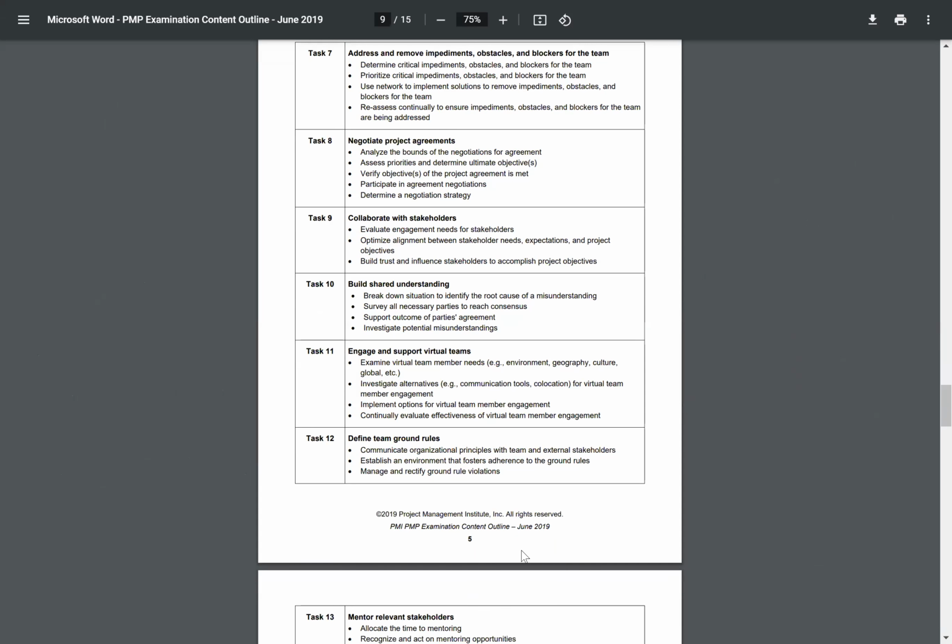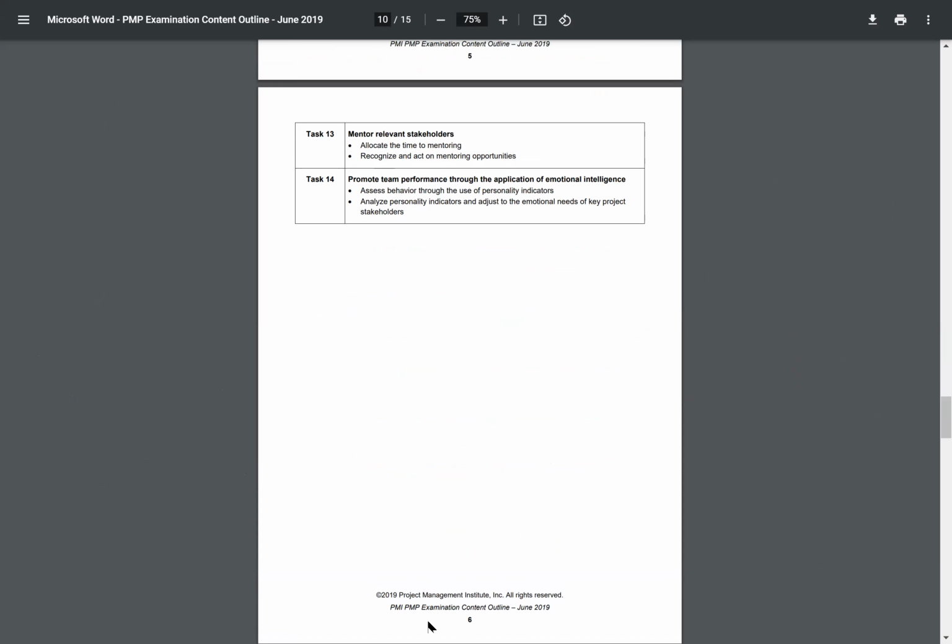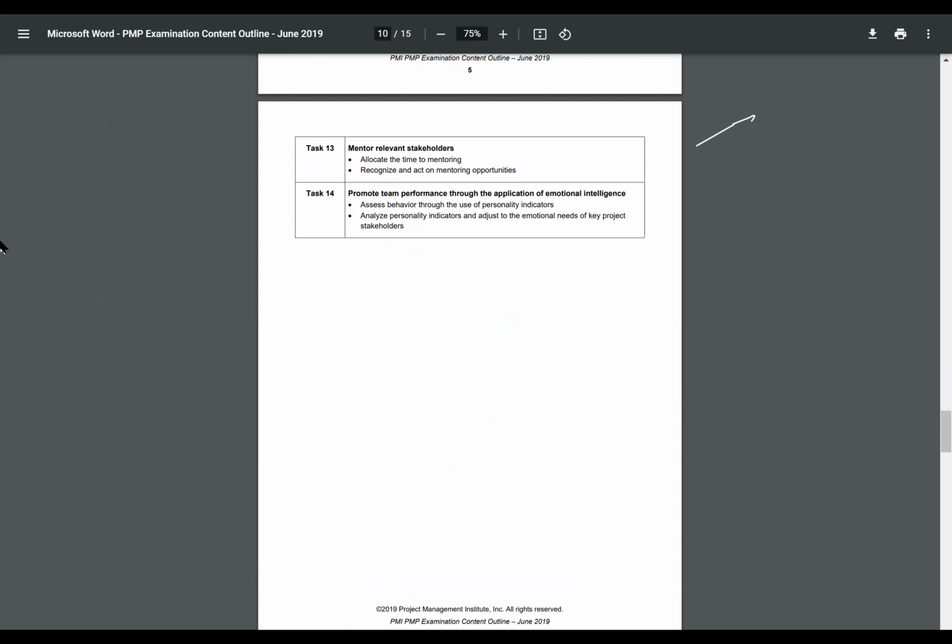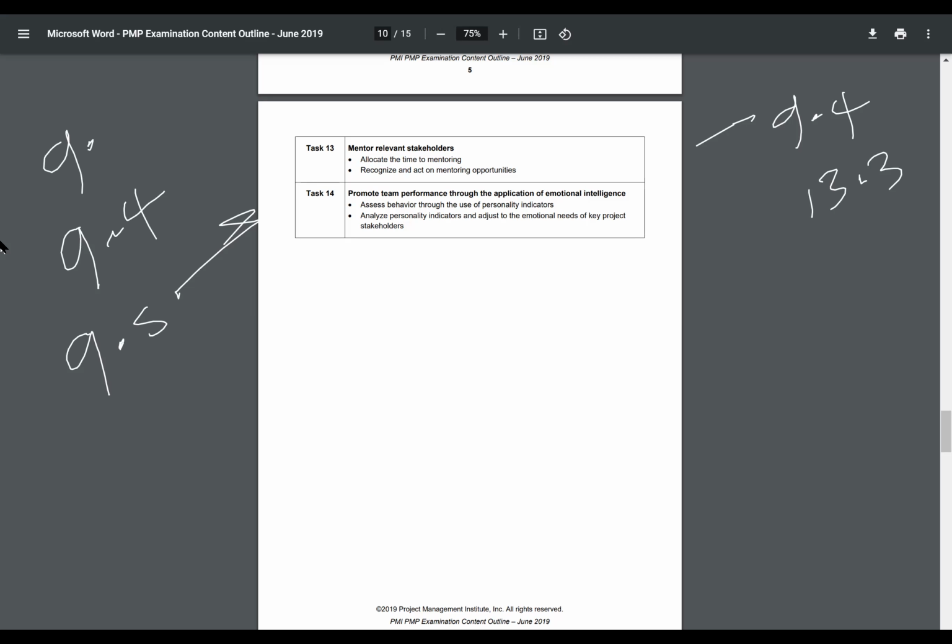And we'll have to do a different session where we look at the other domains. But for this, mentor relevant stakeholders, this is an opportunity in 9.4. You also have 13.3, where you engage them. And these could be vehicles where you identify this person needs some mentoring, this person needs to know more about this approach we're using. Task 14, promote team performance through emotional intelligence. You've got to think about 9.5, you've got to think about 9.4, and also you need to think about acquire resources, right?